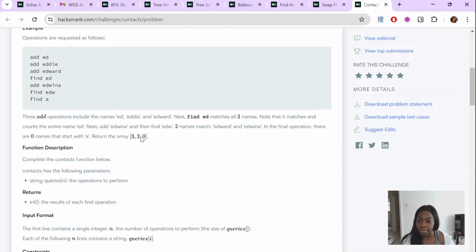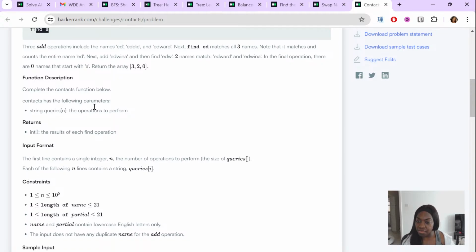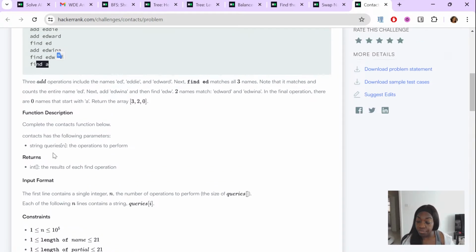Oh, 0 names that start with A, return the array. So it's literally just an array of the amount of times you try to find it, basically. That's literally what the function does. So, complete the contacts function below. Contacts has the following parameters: strings, queries, n, the operations to perform, and then it returns an integer array of the results of each.